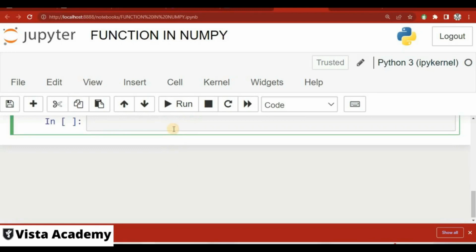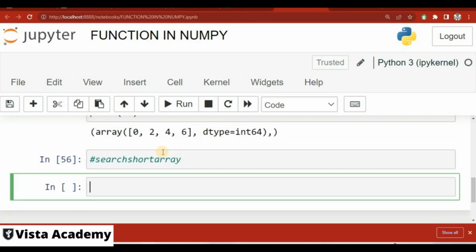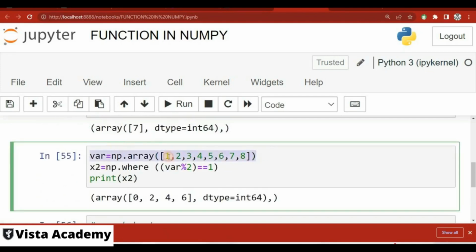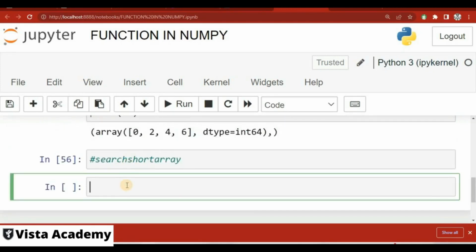Next, we will use another function, which is searchsorted. Searchsorted gives the position in the array where an element which is not present in the list can be placed. So suppose I copy this array first of all and put it here, and then we will use this searchsorted function.